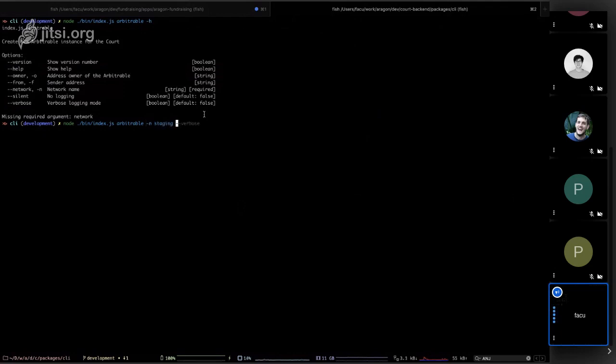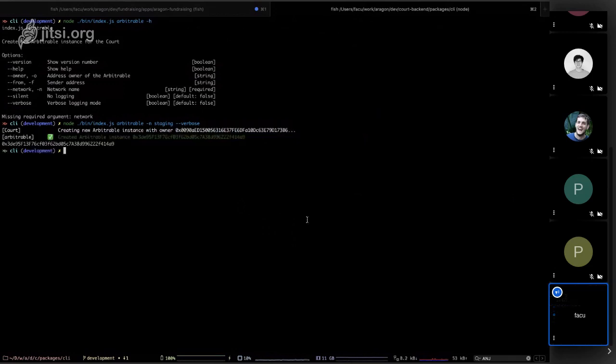So I'll specify that I want to deploy to the staging network, and I want it to output in verbose mode. As you can see, it's creating a new arbitrable instance. Since I didn't specify any other sender, it's assuming that the sender is going to be the owner of the arbitrable instance. Now I have it here. The owner is the one allowed to create disputes using that arbitrable instance.